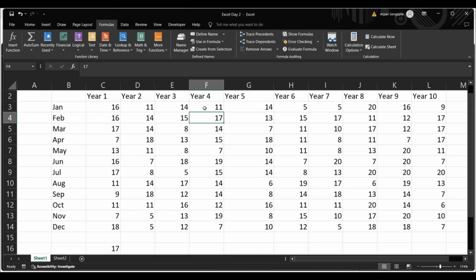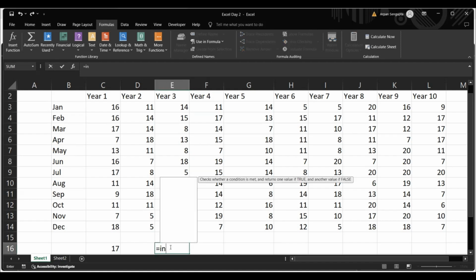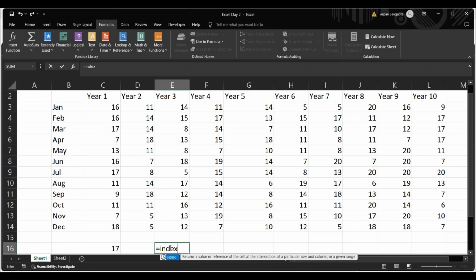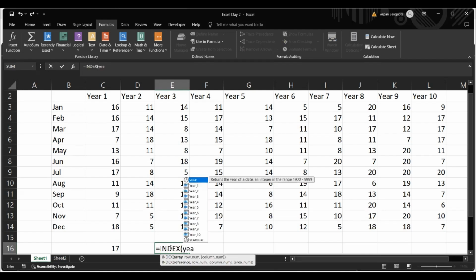You can do the same for year 4. So suppose for year 4 we want the value of the column. Now in index, there will be a slight change. I'm going to write index. By the way, the names are not case sensitive. So if you have small Jan and capital Jan, it will be the same, right? So names are not case sensitive.